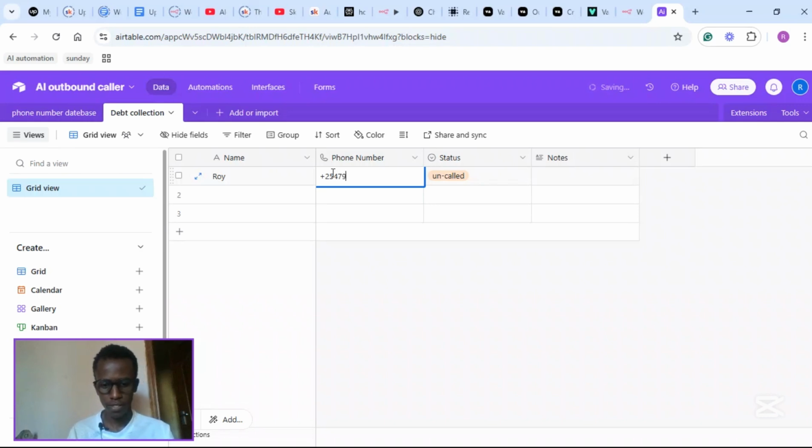What I'm going to do here is phone number, so plus 2547. Awesome. I will add the other things when I troubleshoot my voice AI agent. So once that's done, I'm just going to save it. I think it's already saved.